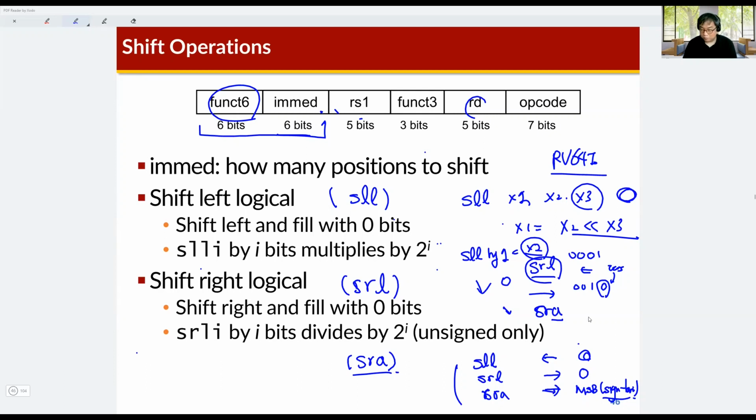And SRL, we just move the data to the right side, and we fill the MSB with 0. So that means SRL is shift right logical, and SRA is shift right arithmetic. We fill the leftmost part using the MSB of the original data, because this bit is the sign bit. So shift right is similar to dividing by a power of 2, because this is binary data. For example, if the original data is 0010, and we use shift right logical, SRL, it becomes 0001. Because 2 becomes 1, so divide by 2.